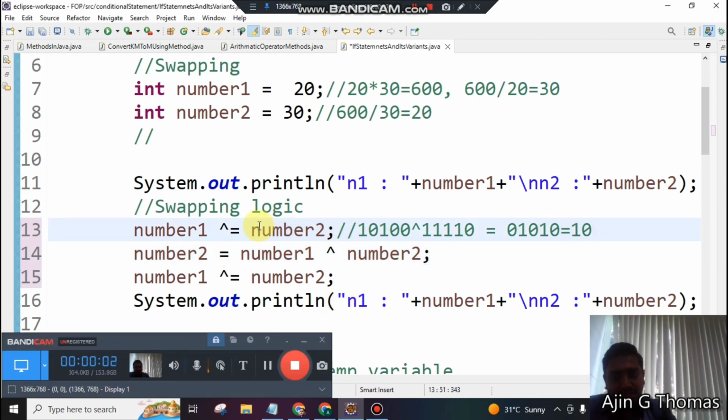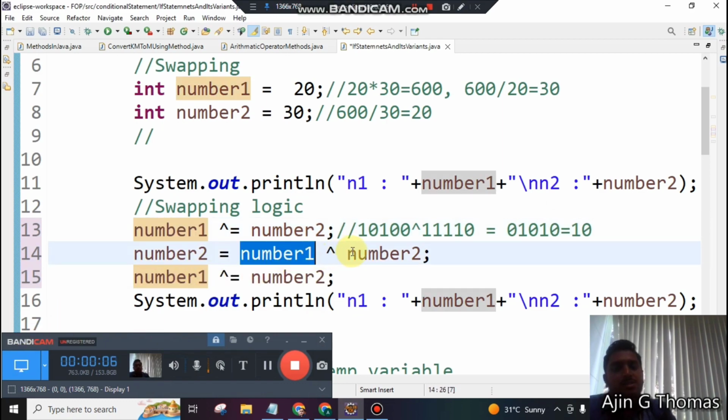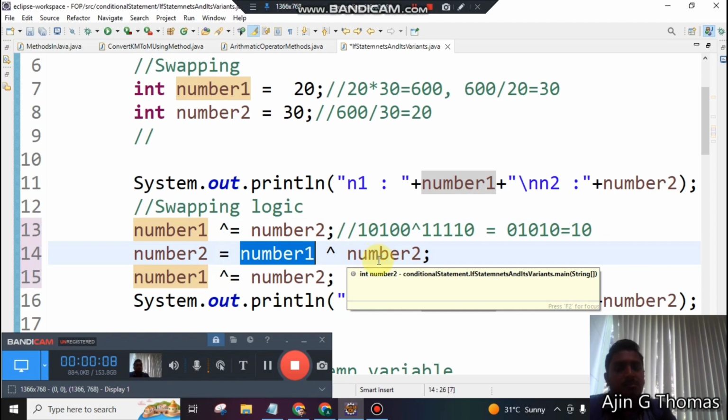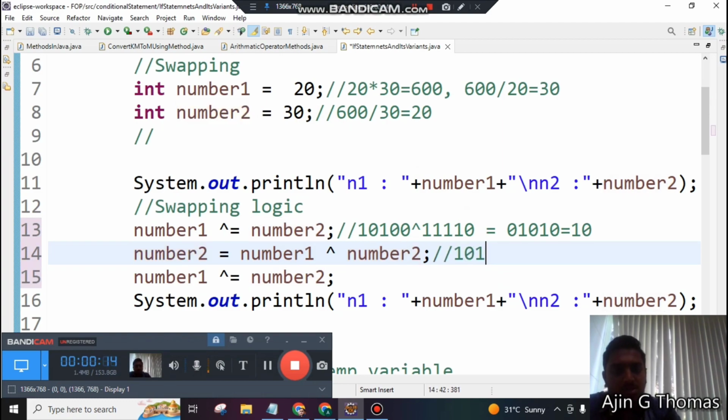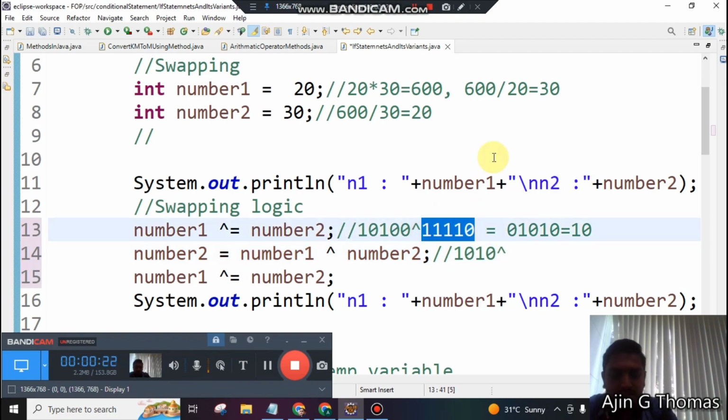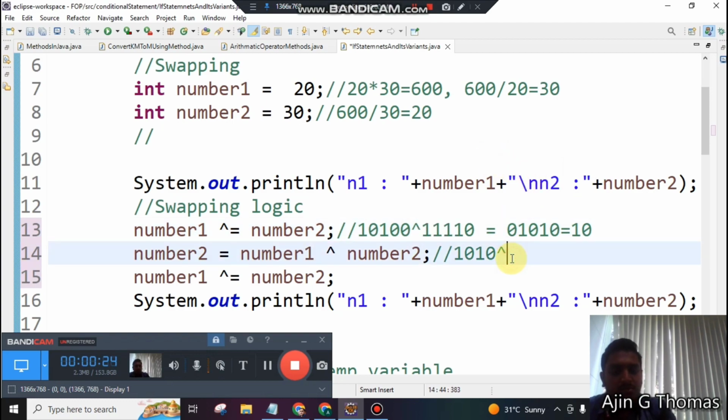Now we are updating 10 in number 1. So number 1 is 10 right now. Correct. Number 2 is 30 itself. Okay, so 10 XOR what is number 2? Number 2 already it is there, right? 30. Copy, paste. Do XOR again.